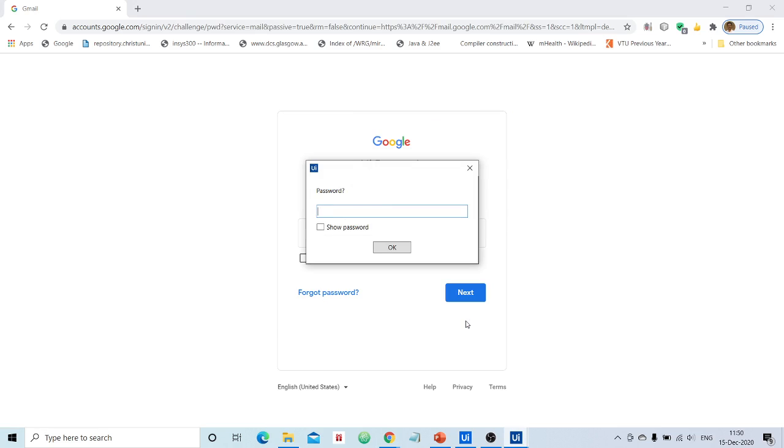See, if I don't provide the input to this dialog box, then the robot will still be in the execution mode. So it can't proceed to the next steps. That's what attended robot means. Clear? Okay. I will enter the password.